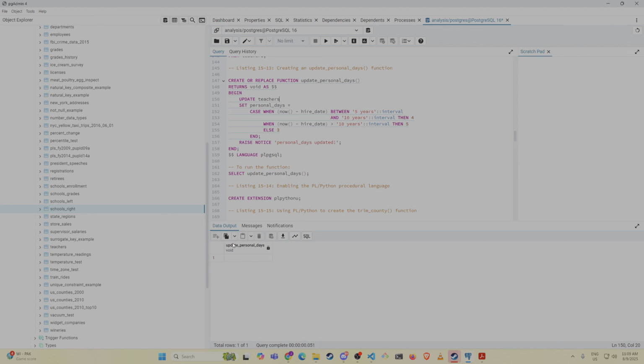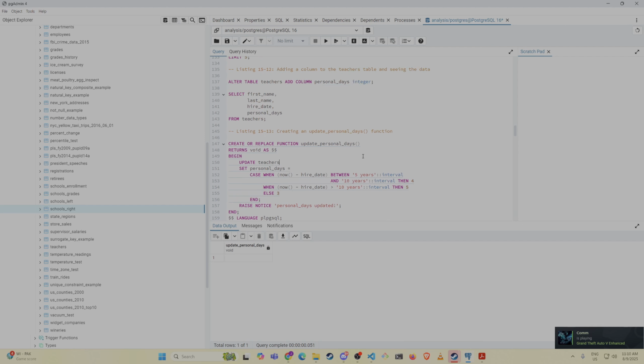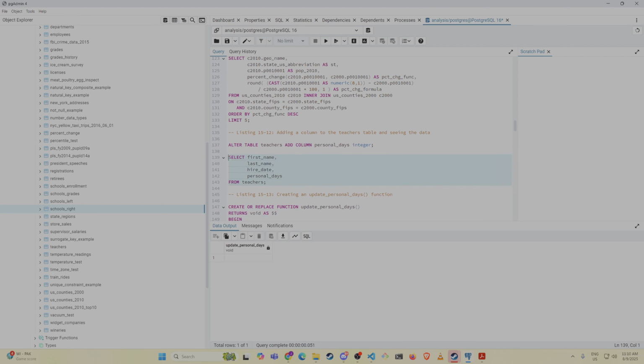Did I do it with the void? Update personal days. Everything between the pairs of dollar signs. Right after the first set of dollar signs, what do we call them?